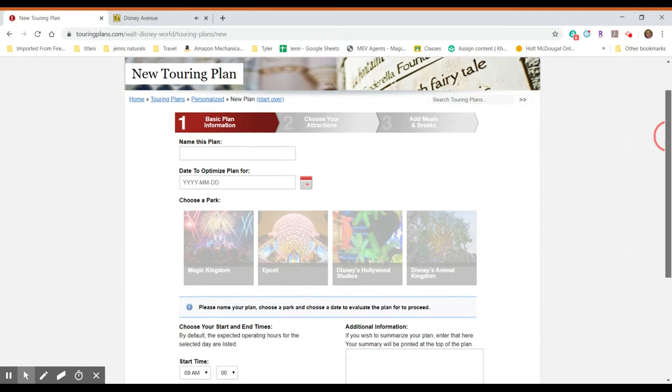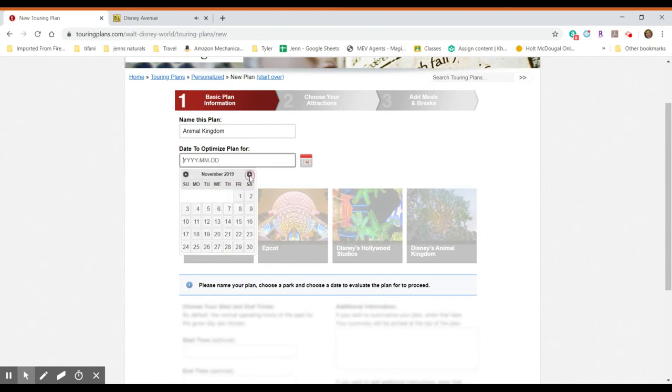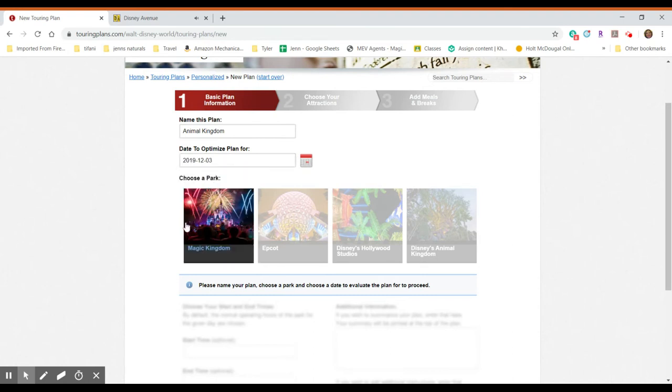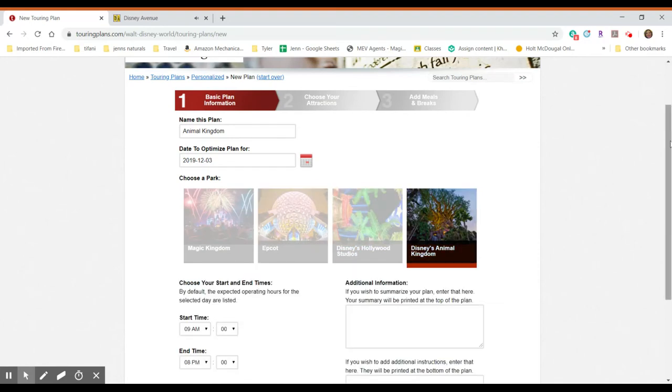Now this is where we start. We're going to name the plan. You can come up with a fun name or you can just be lame and name it for what park you're going to. This one, we're going to Animal Kingdom this day, and we're going on December 3rd. We're going to click on which park it is, of course, and that's Animal Kingdom.